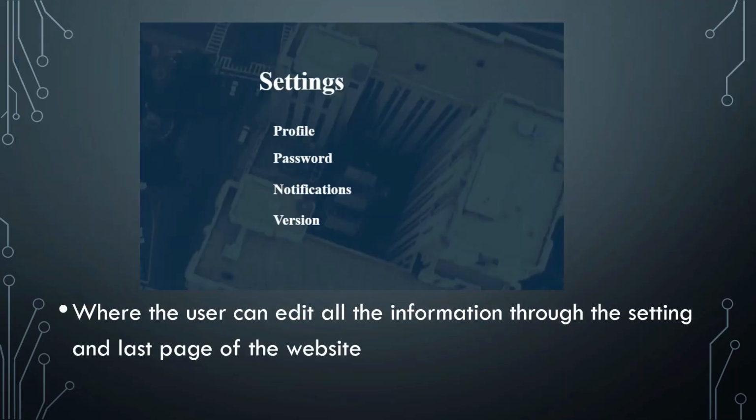And then we have the settings profile. The settings is mostly where everything can be edited, like the profile, the password, notifications, and the version. We mostly put the settings at the end of the page.